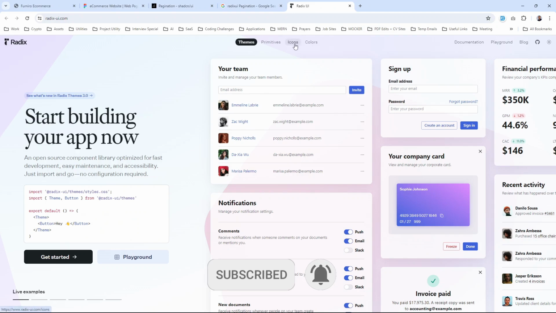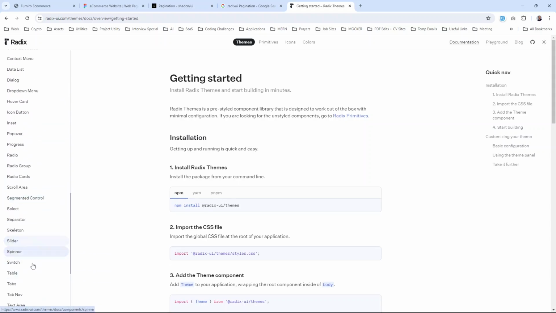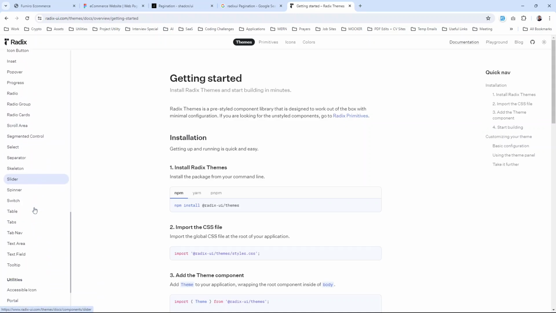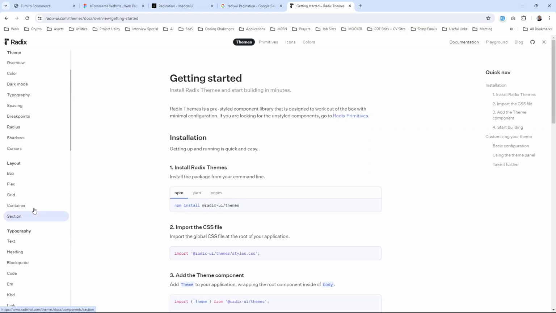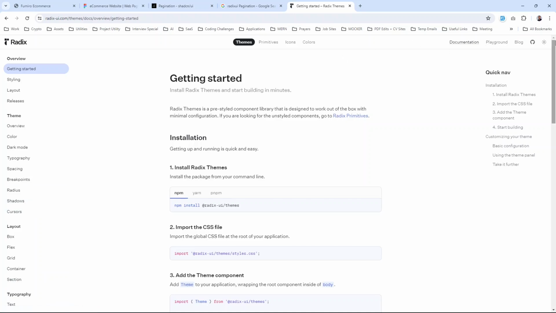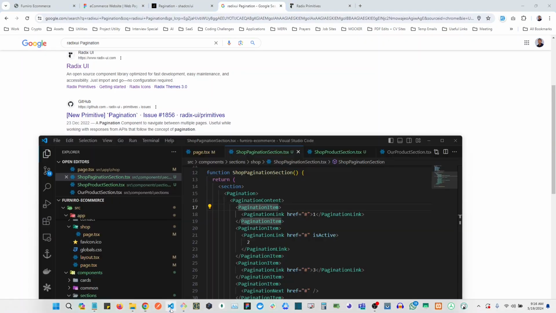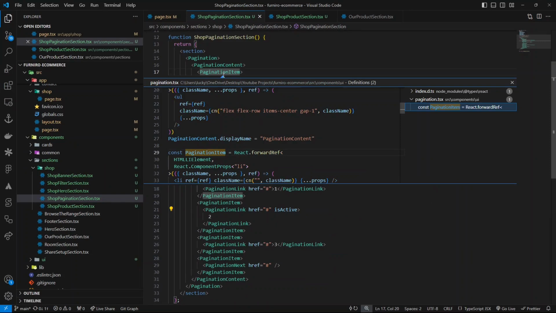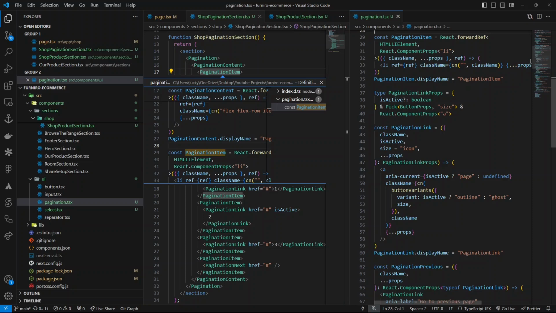Okay, so let's go to documentation. Okay, so I'm looking for pagination here. Should I just search for it? Should I have a search here? That's weird. Maybe primitives. Okay, not sure what's going on there, but let's open it up from Shadcn. This is everything we have. These are the different ones: pagination link, pagination previous.